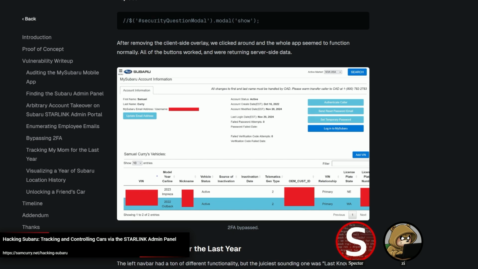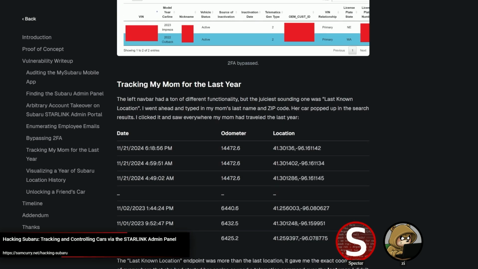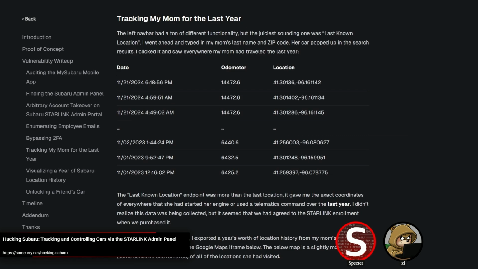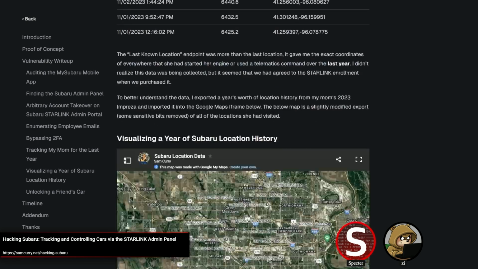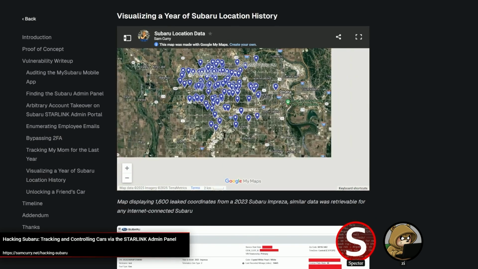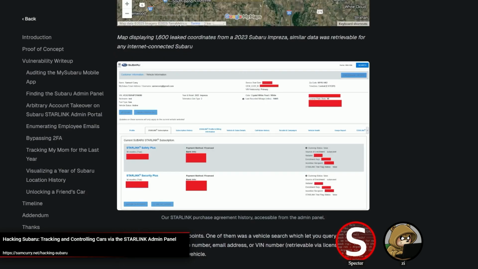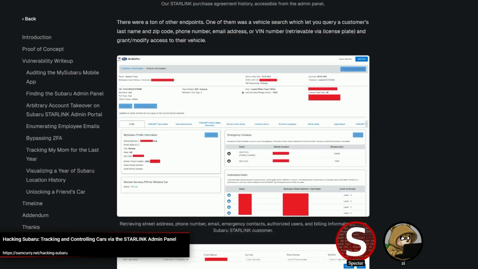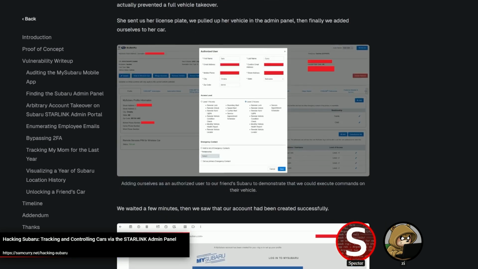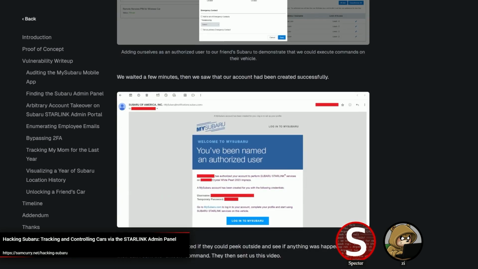When you were able to exploit this issue and get access to the admin panel, you could do quite a few interesting things. You could get a lot of information, including the VIN number and all that. You could get the location history of the vehicle, where you would have timestamps, the odometer reading, and the location. You could unlock and lock the vehicle via STARLINK. There's a lot of stuff that you could do here with an admin account through STARLINK. So the impact there is quite high. And the chain to get there is just sort of unbelievable.